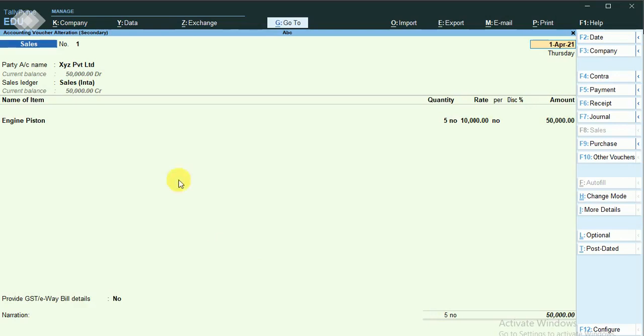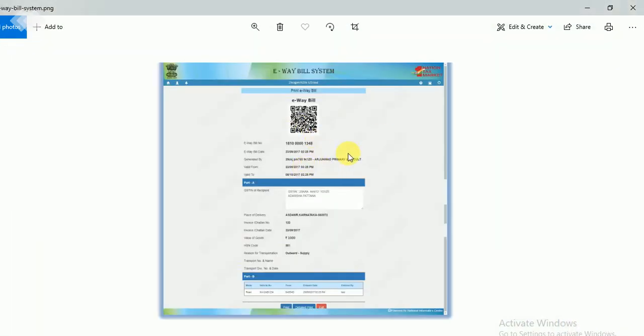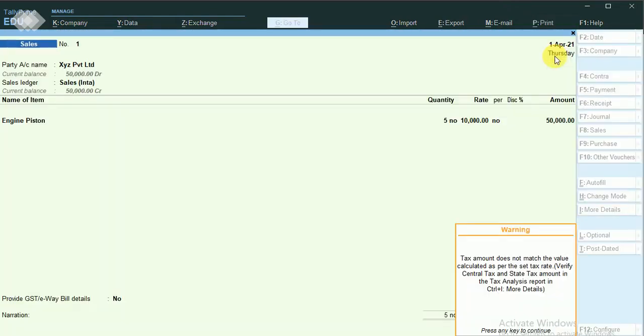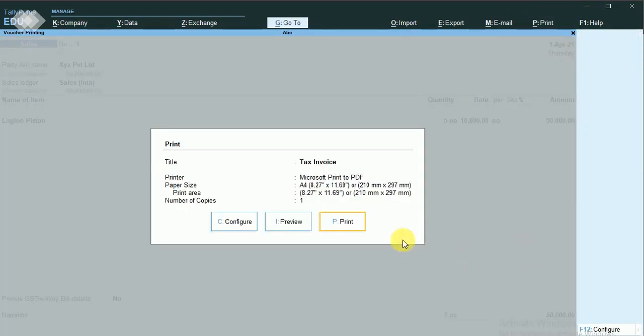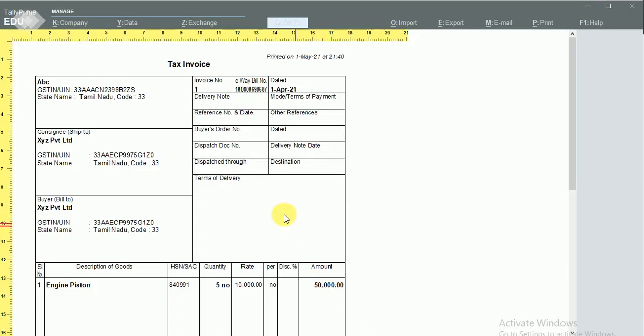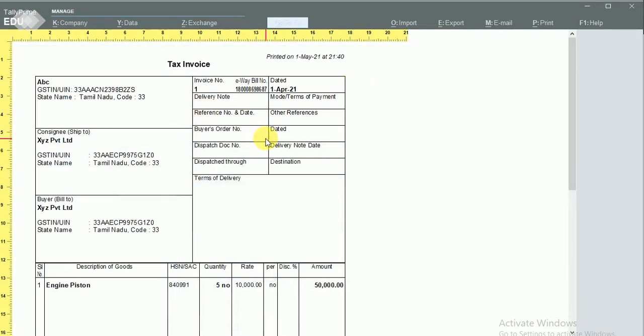I can have the printout of this bill from my e-way bill portal, and also if I take the printout of this sales document, let me show it. Print current. Click on enter, click on preview. This is the printout. You can see that the e-way bill number is updated in my invoice. This e-way bill document along with the bill, I can send to my customer.